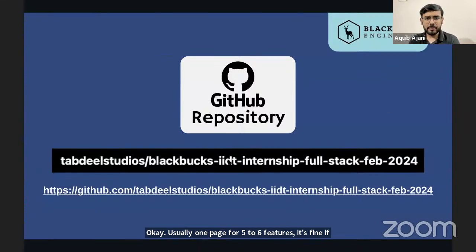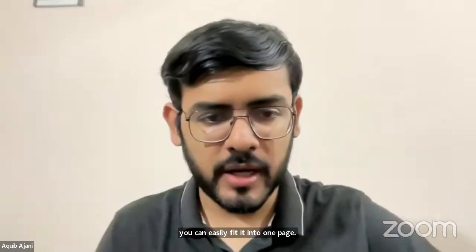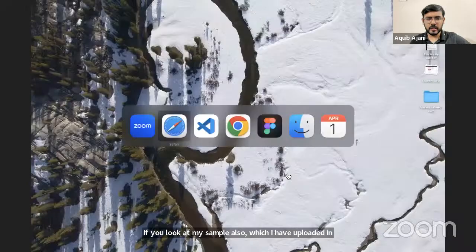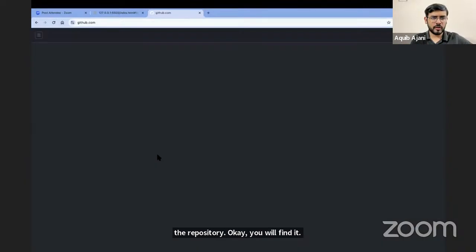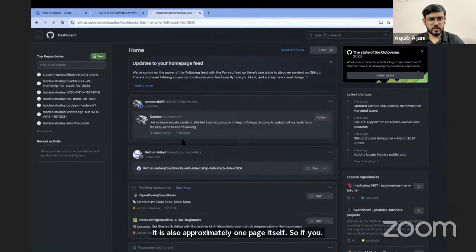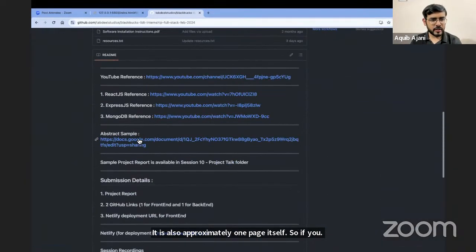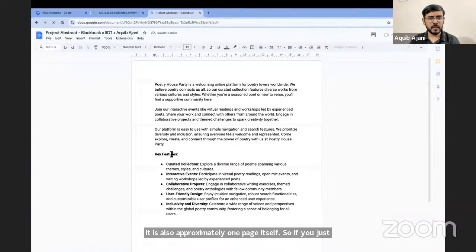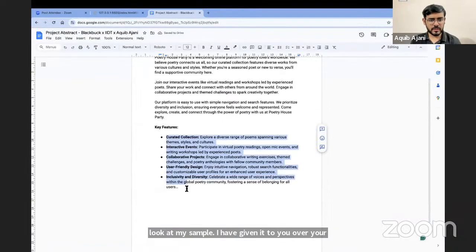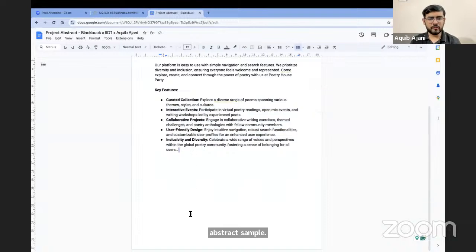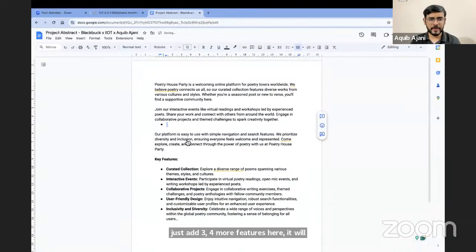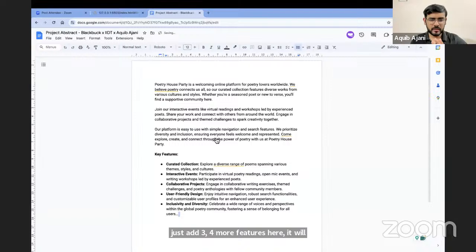If you look at my sample also, which I have uploaded in the repository, you will find it is also approximately one page itself. If you just look at my sample, I have given it to you over here, abstract sample. You can see it has 4 features, 5 features. So if you just add 3, 4 more features here, it will still be a single page. Okay. So you can keep it short and simple.